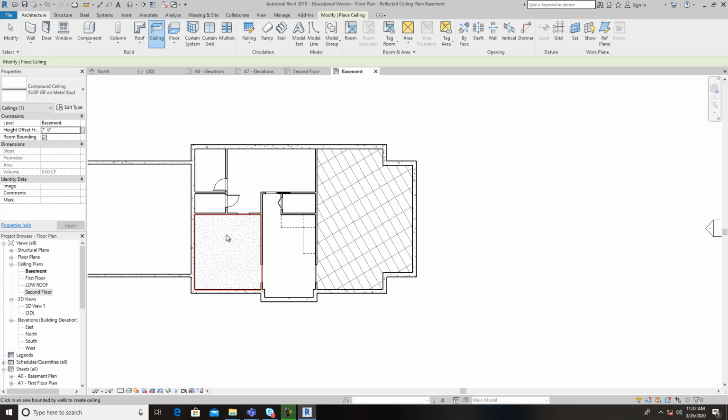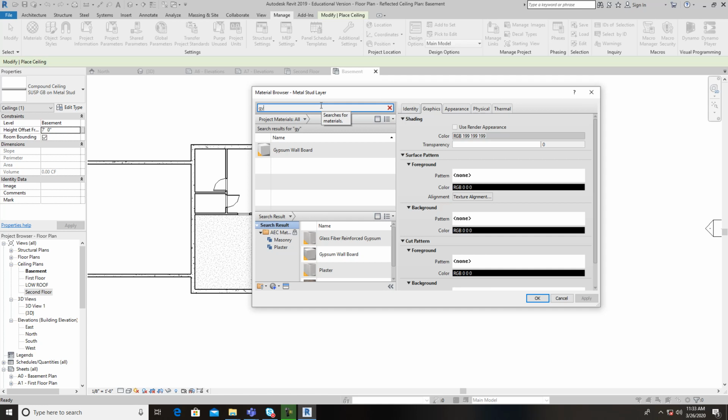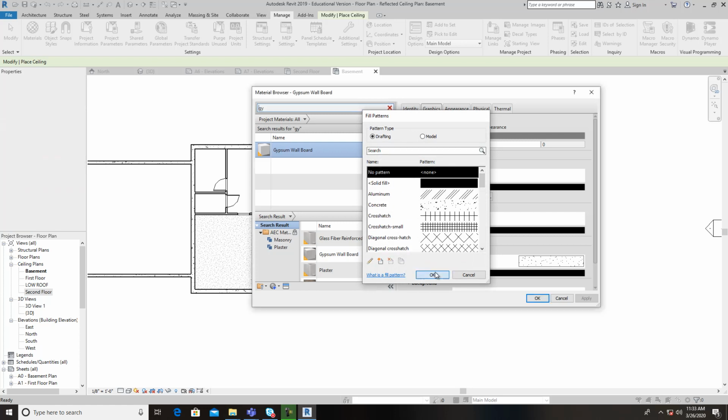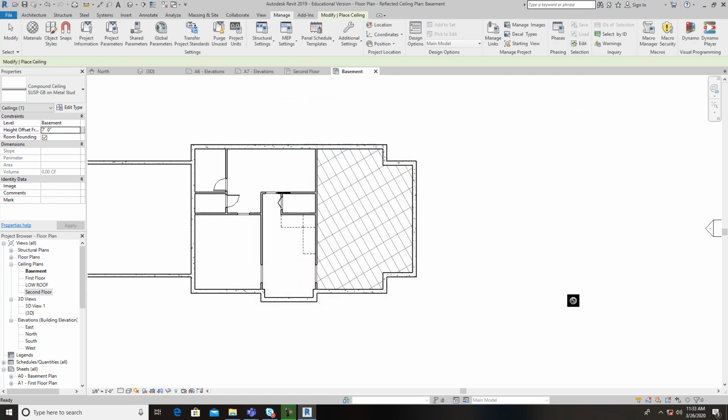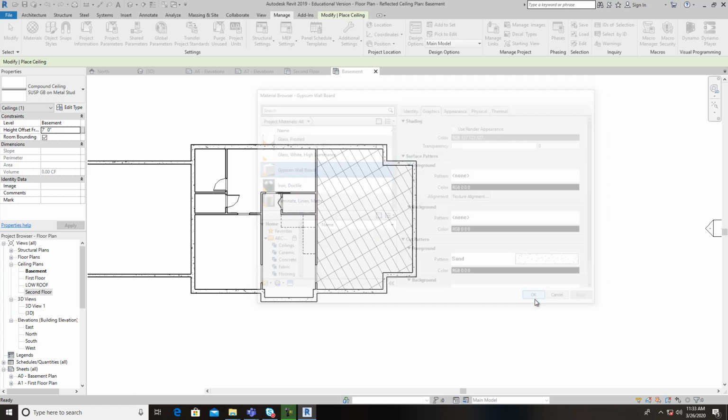Now, you remember we went into materials and we put that foreground on there. Let me show you the reason that you did that. If you go back up here into Manage, Materials, and we go back to that gypsum wallboard. Now, if I were to come over here to this foreground and I went back and I put none on it, check out what happens. Apply. See how it doesn't show up? And you want that to show up on the ceiling plan to tell what it is. So that's the reason why you have that on there.